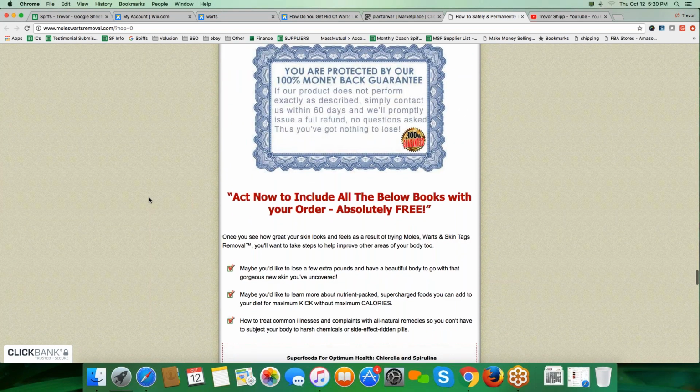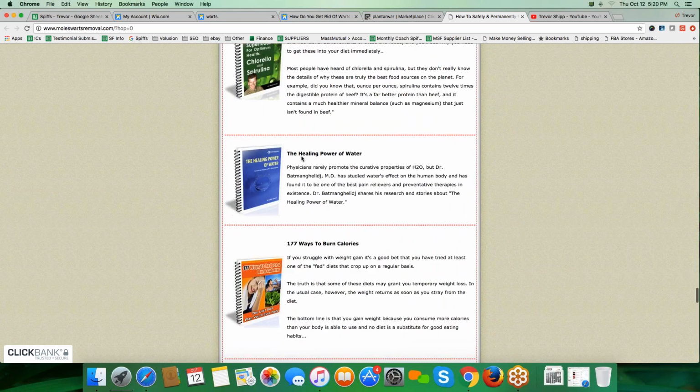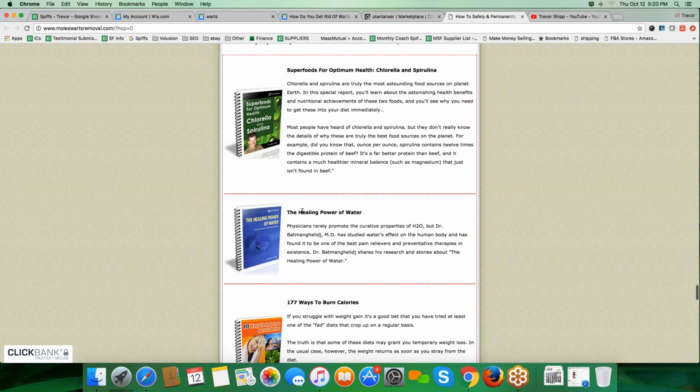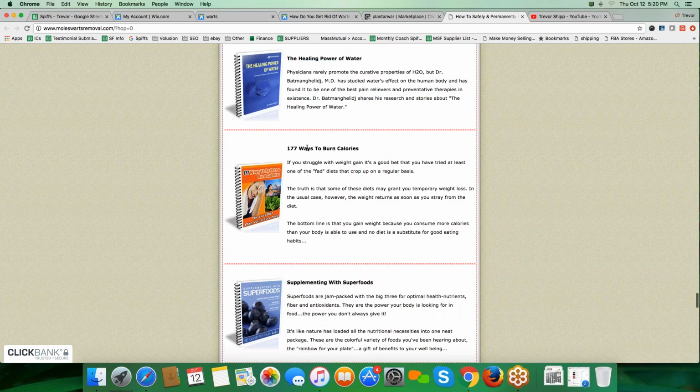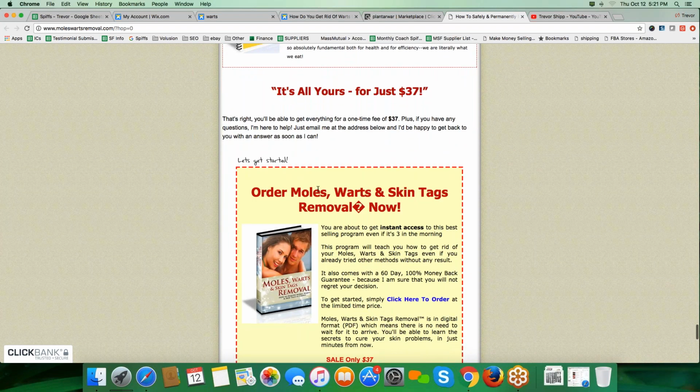Act now to include all the below books with your order free. Okay, so they're going to give some other ebooks here, which is kind of random. They're going to give this superfoods book, a water book, 177 ways to burn calories book. So they're giving a bunch of free ebooks out. It's all yours for $37. Okay, so it's a $37 price point.